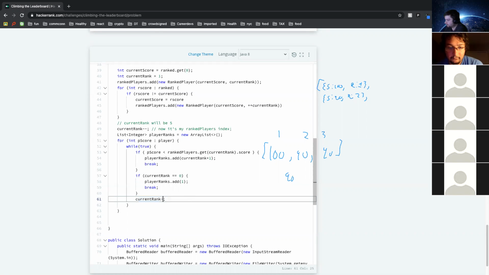Hopefully someone would have caught that at some point. We got an index out of bounds. We decrement our current rank down to 2. Is 90 less than 90? No. We already know now as humans that we should get second place, but we don't have anything to do that yet. So we say no here, we say is current rank equal to 0? I should be doing that as 1.